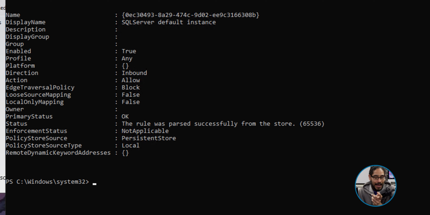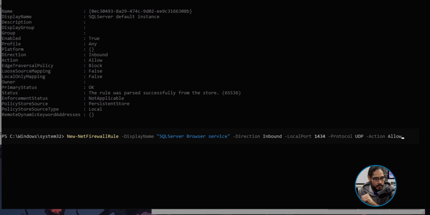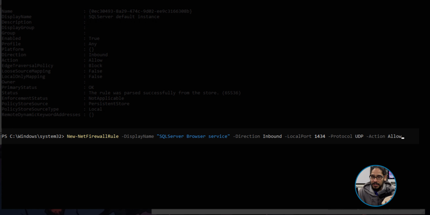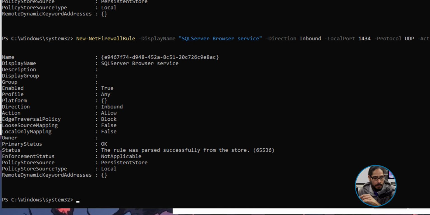So hit enter. The last command is the following. And again, you're able to change the display name. Direction is going to be inbound. Local port is 1434. Protocol is not TCP. This one is UDP, and the action is going to be allow. So just hit enter, and you're done.